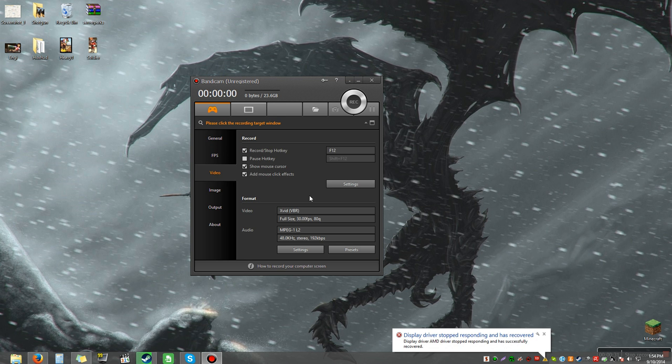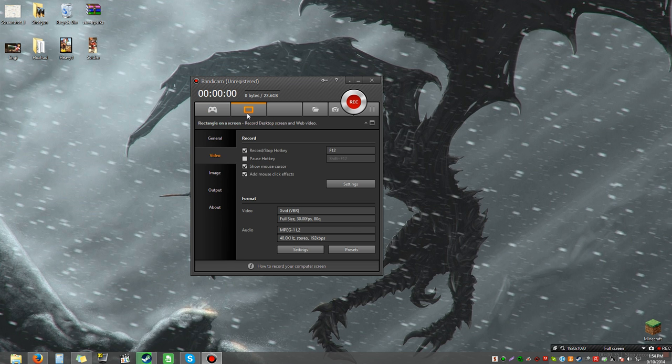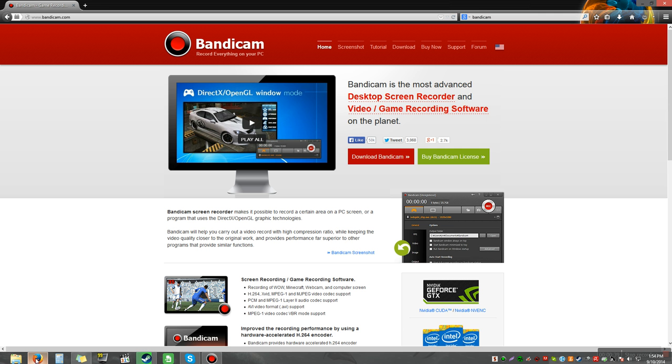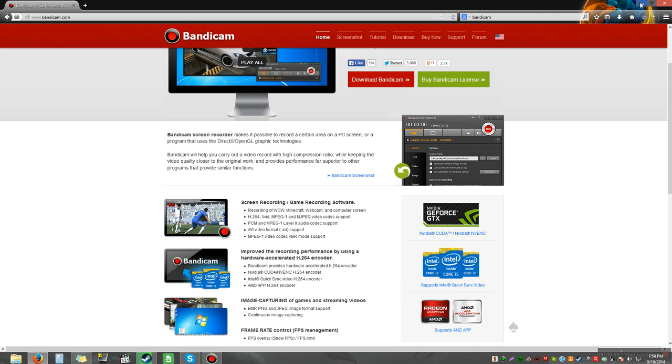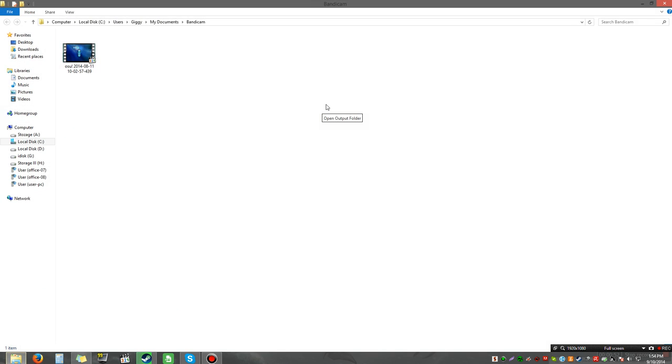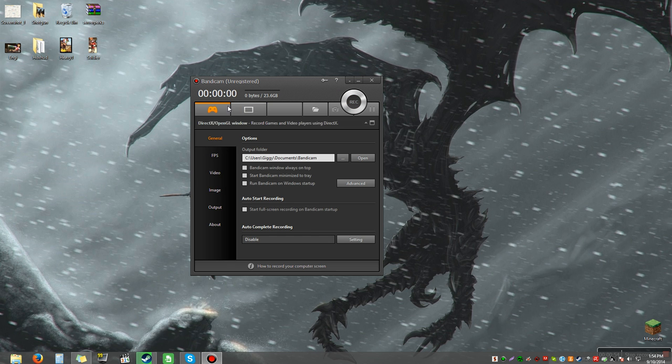So let's see here. Ignore that. So you open your Bandicam. If you want to download Bandicam, you can download it from the Bandicam site, which is here. So this is for game recording, this is for screen recording. And that's the output folder.